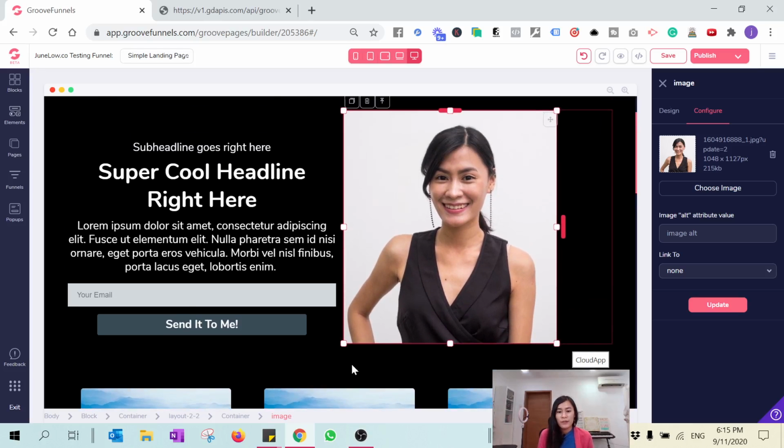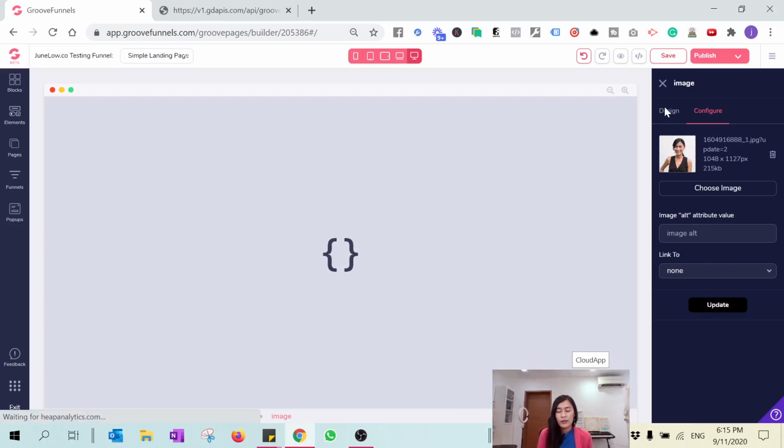So you can always adjust the size. Can you guys see that the left side and the right-hand side here are a bit too close? Okay, I want to show you guys how to adjust the spacing.